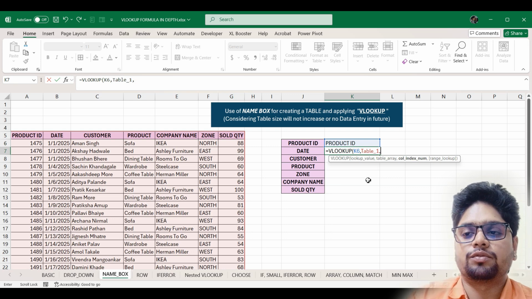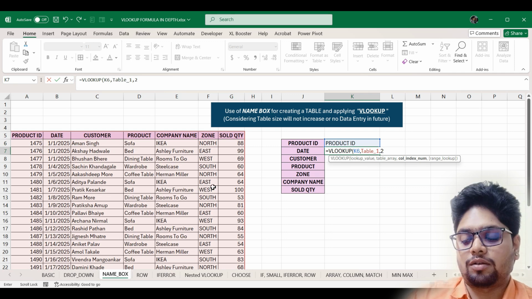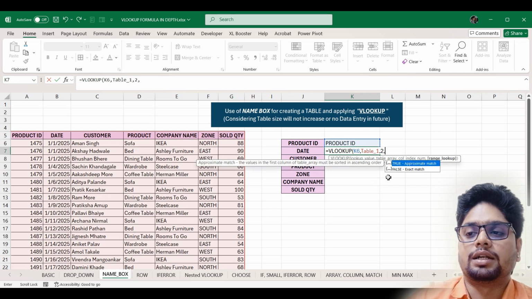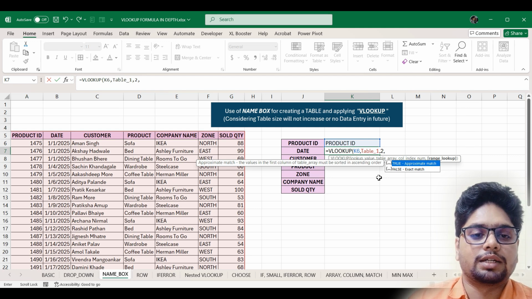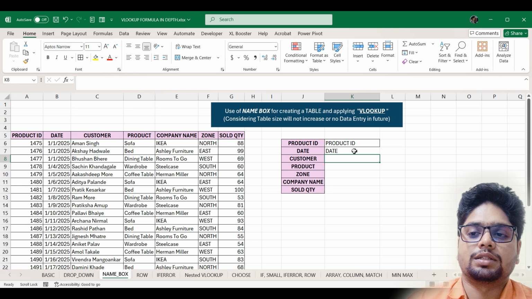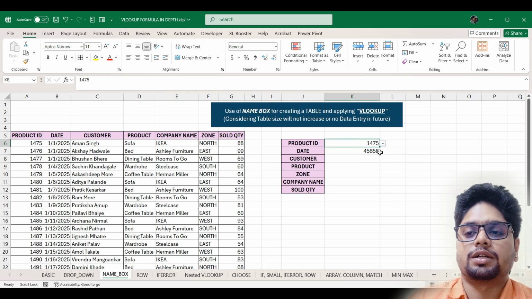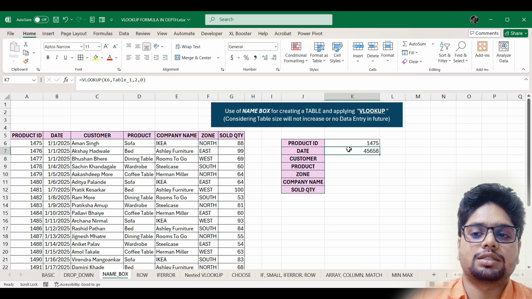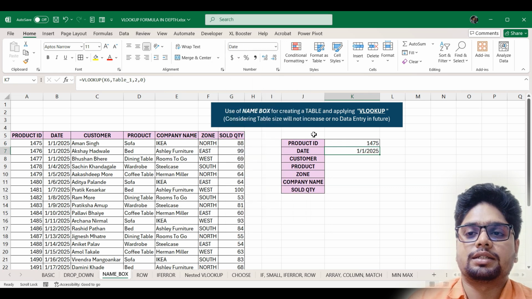Now press comma for the next argument, that is the column index number. Our date is in the second column of the selected table. Now I will type here 2 comma, and here we have to get the exact match. So I will type here 0 and press enter. You can see that it's coming as date here because we have to change this one to any product ID. So you can see that some number is coming. So just select this cell, go to the numbers group, in general click here and choose short date. So the date format is coming.